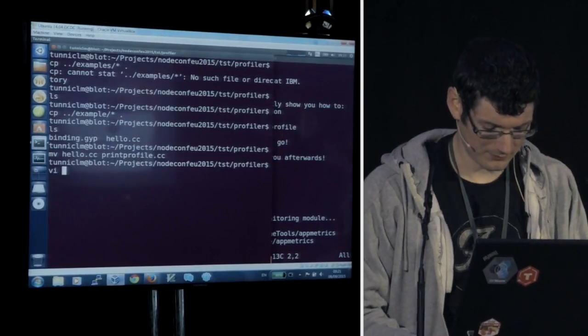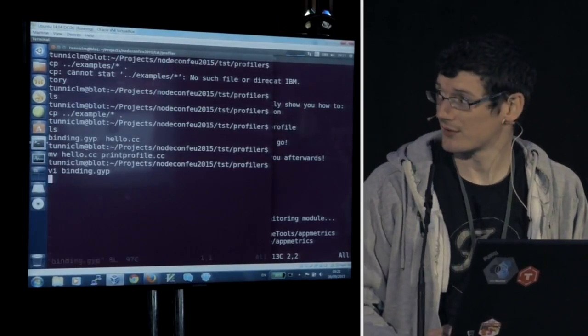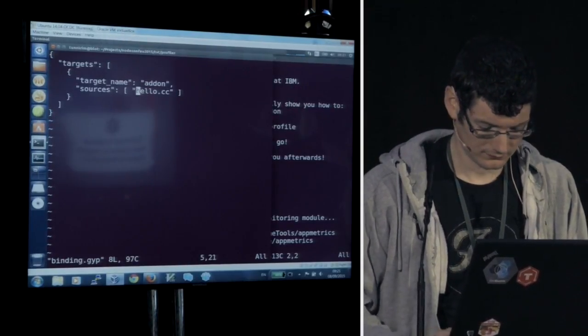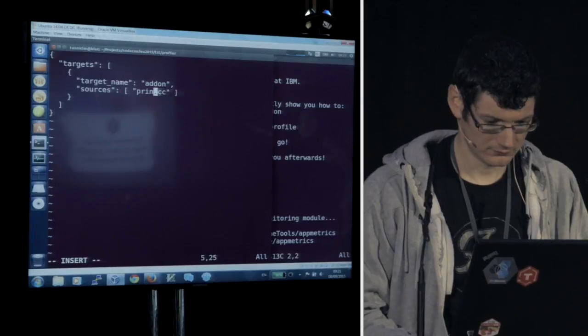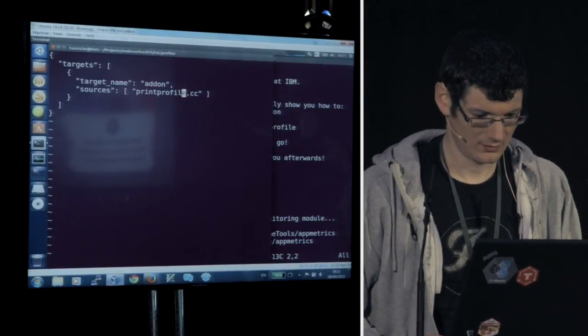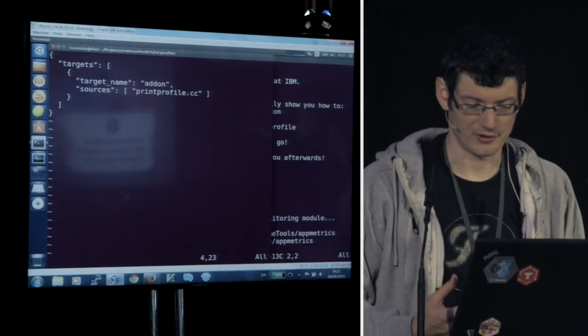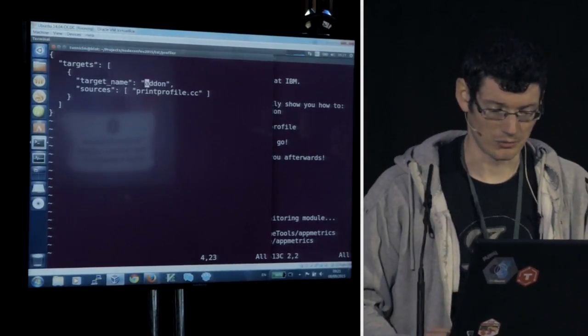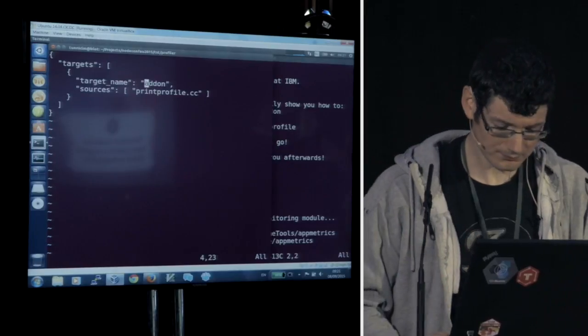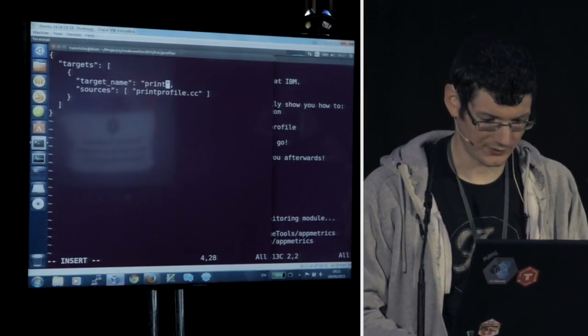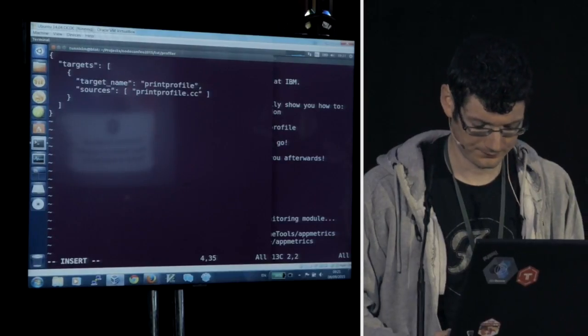So we need to update our build definitions so that it's going to see that rename. And when we do our build, it's going to produce a .node file, which you can require just like a normal JavaScript module. And the name of that will come from what we put in this field here. So I'm just going to call it the same thing, print profile.